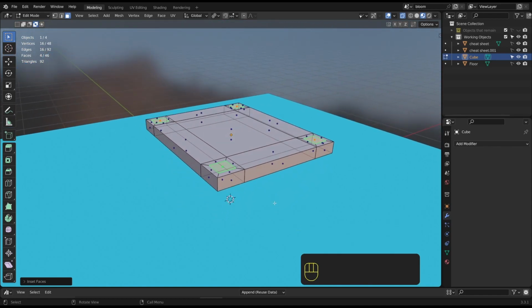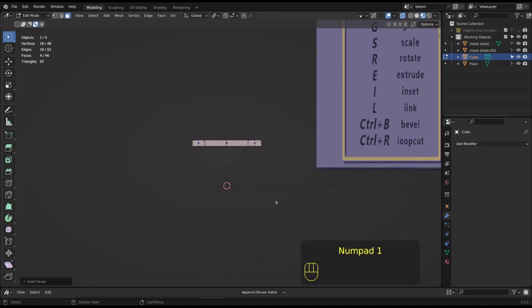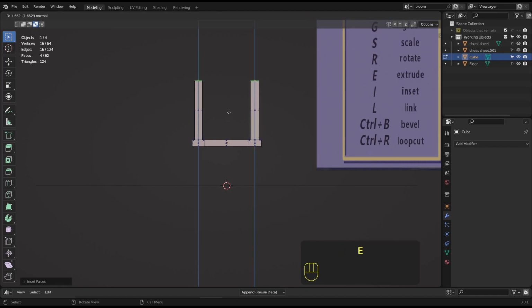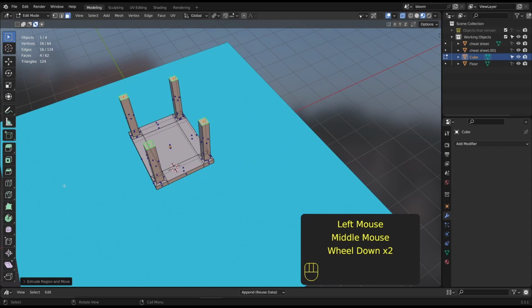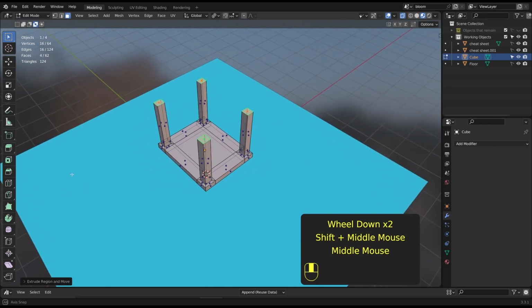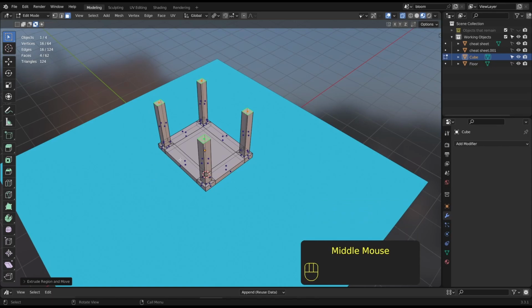And now we press the E key. Let's go to the front. Let's go to the front face. Ignore this over here. Go to the front face, extrude those legs. Okay? Now you can see that if I flip this over, I would have a table. But we have now the beginning of the chair.